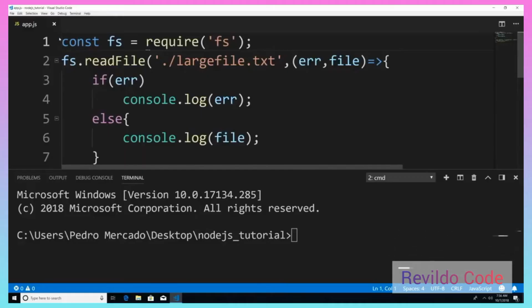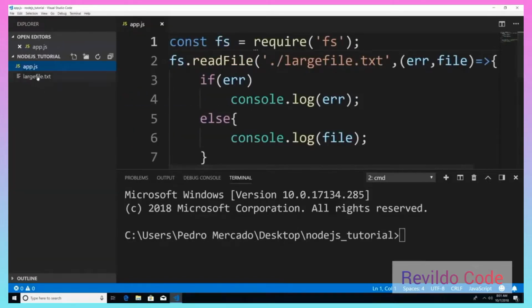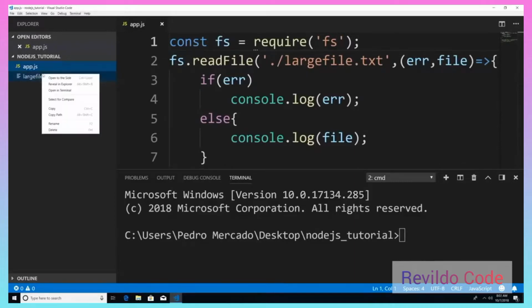In this tutorial, I'm going to show you guys why you should be using streams by trying to read a very large text file. To get started, I'm just going to show you how big the file is. I'm just going to hit Control B. We have our large file.txt file here.